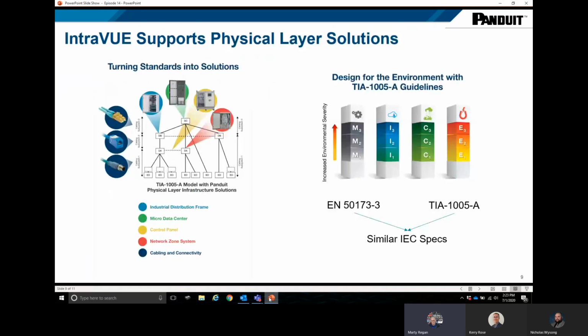Next. In this episode, we discussed how IntraVUE supports the entire industrial physical layer from the micro data center out to the edge at level 0. Validation of the topology and connection health in real time ensures that these mission critical assets are performing as required.